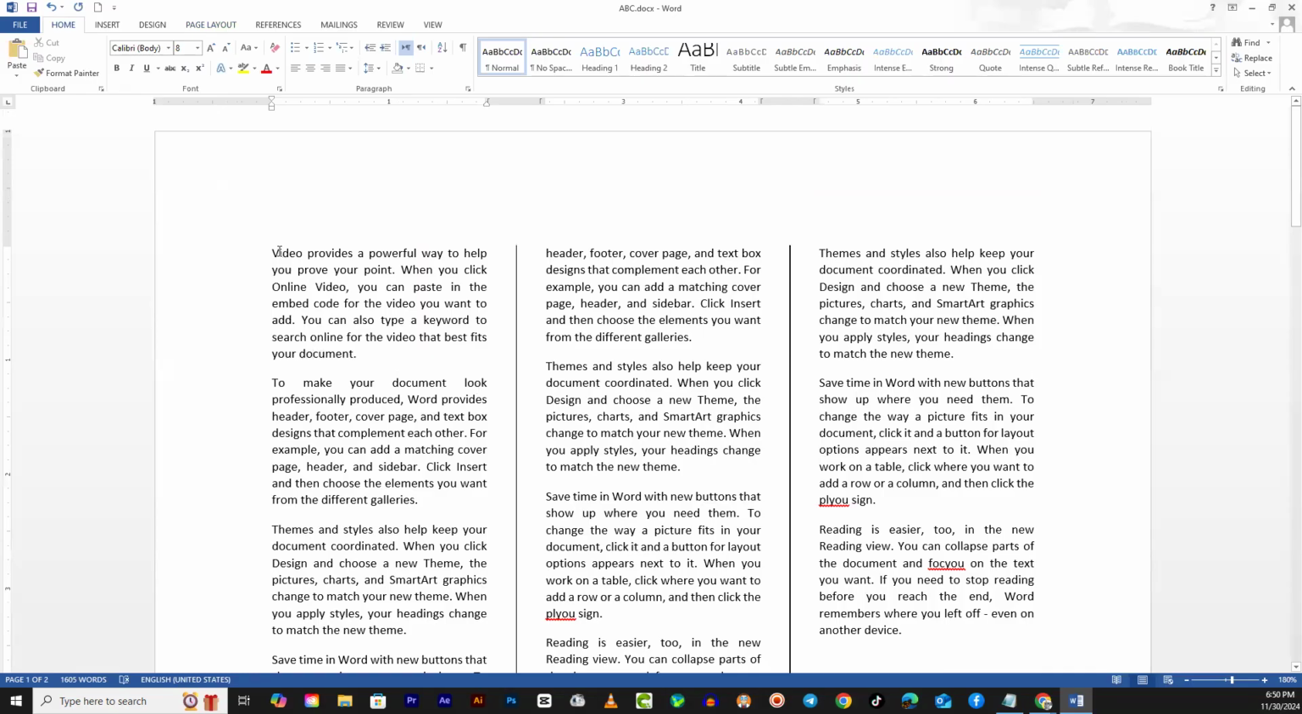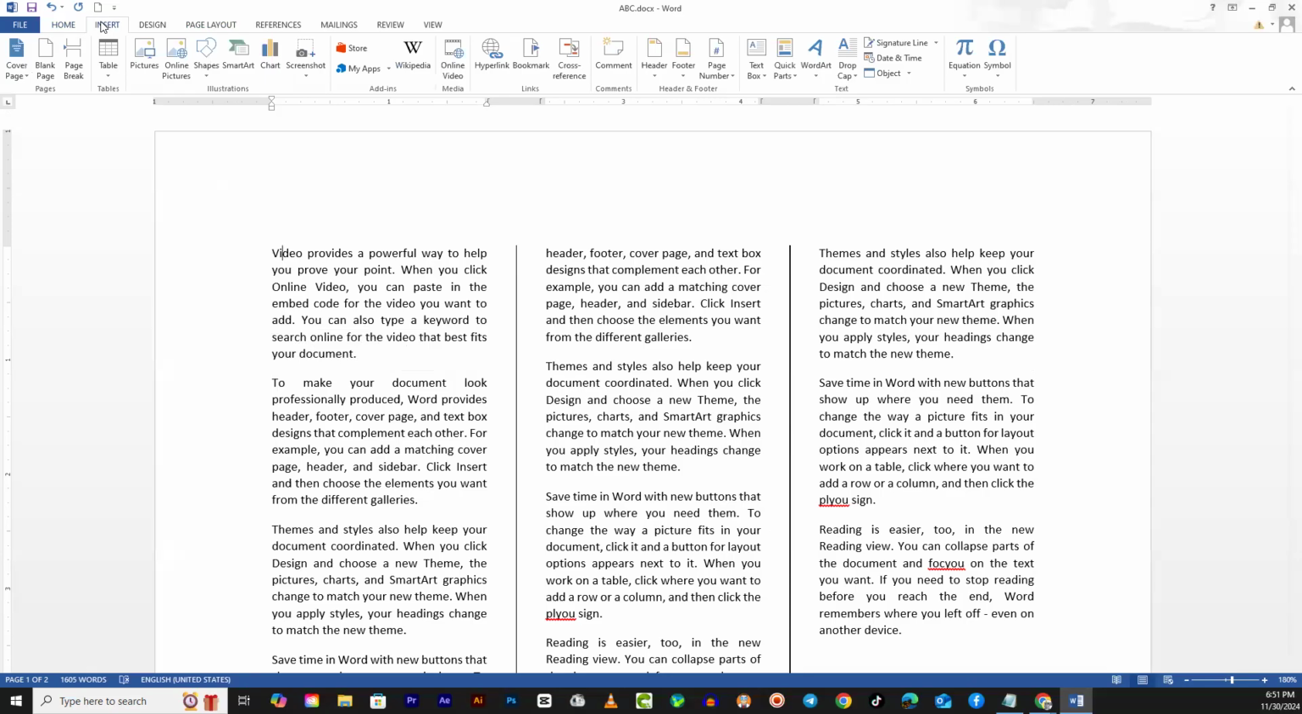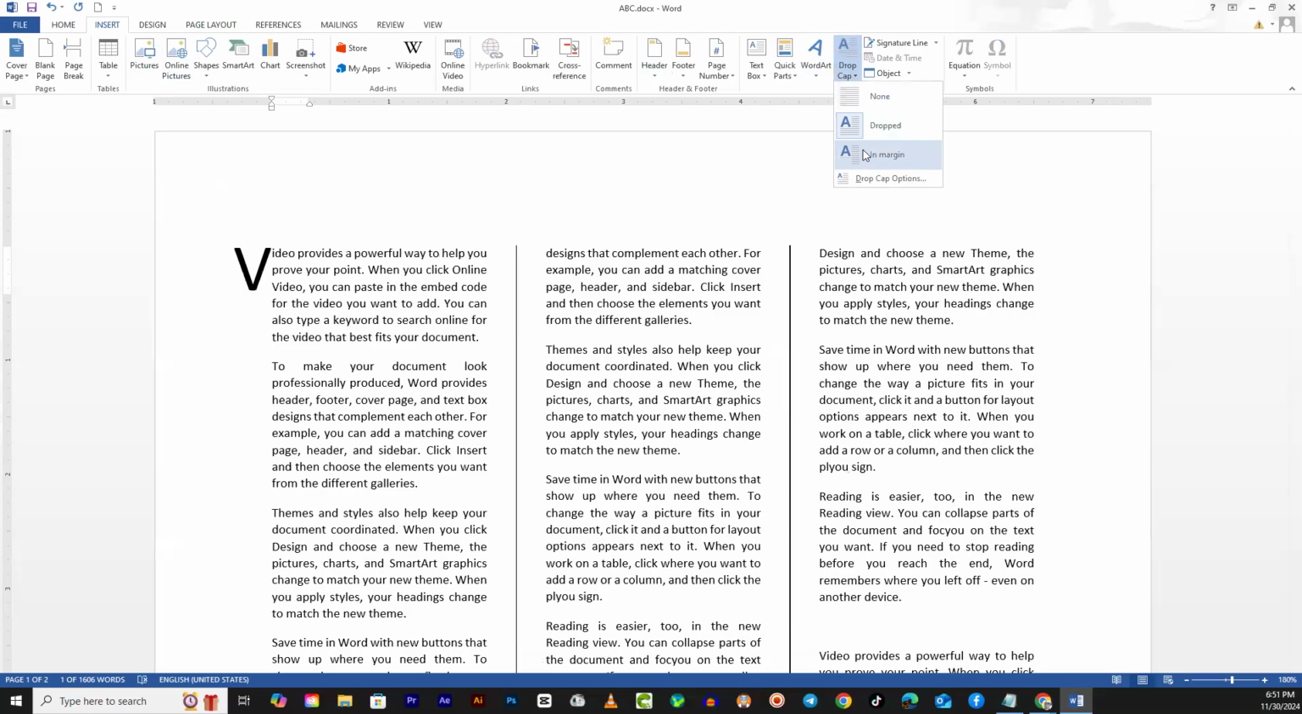Okay, for example, I want this V a little bit bigger. Or for example, I want this T a little bit bigger. So what would I do? I have told you about the drop cap. Do you remember? Drop cap? Okay, that's fine. This is drop cap in the Insert tab. Look, this is drop cap. We have discussed this before.